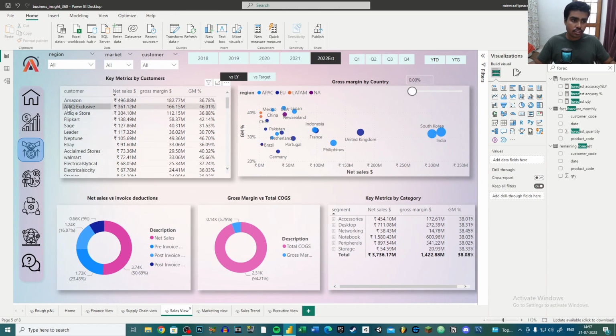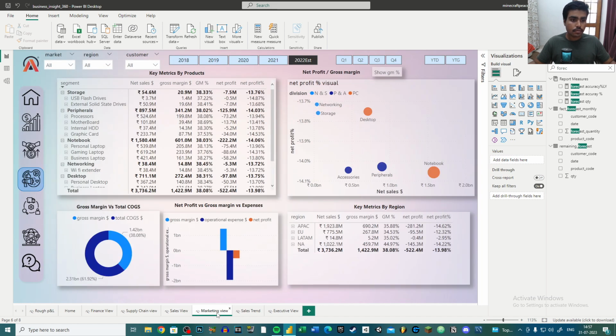Sales view tells us about customers, their net sales, gross margin. We already know what that is. Gross margin percentage, net sales versus invoice deductions. You can see all the things shown in the pie chart. Let's go for marketing view. Marketing view tells the same thing.